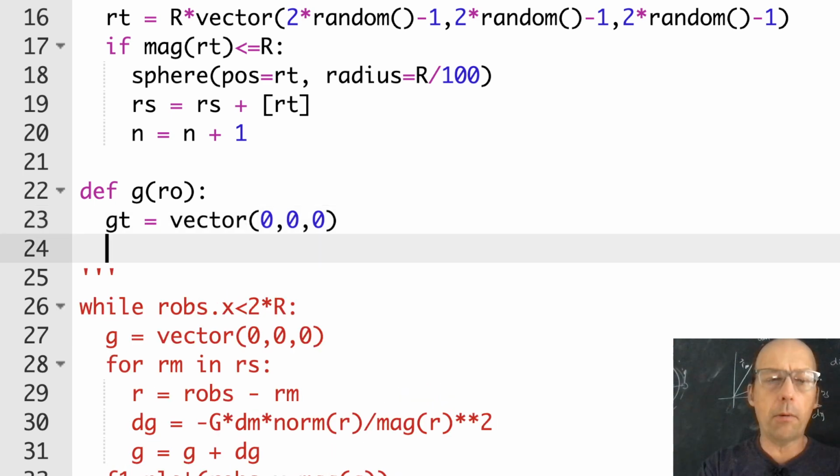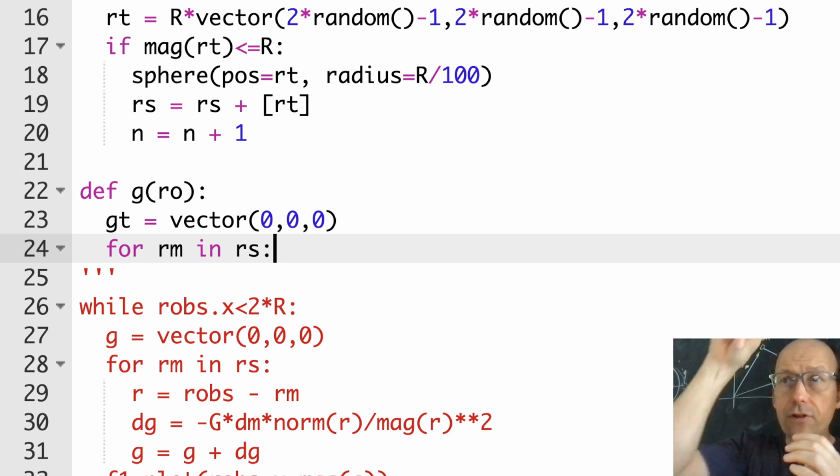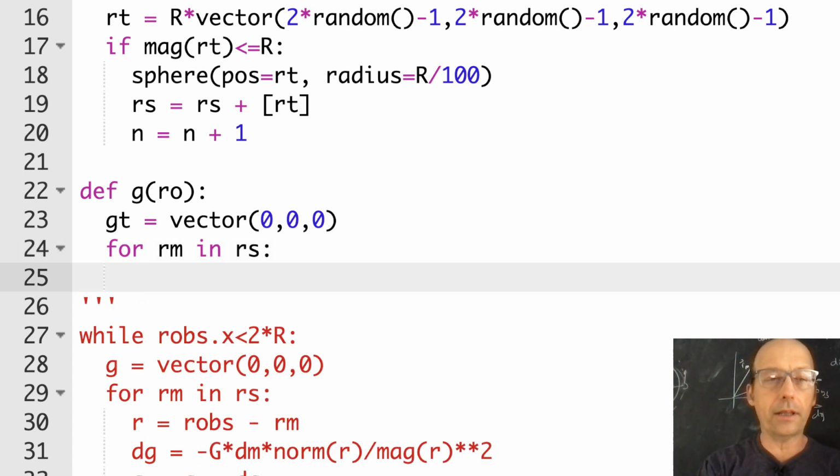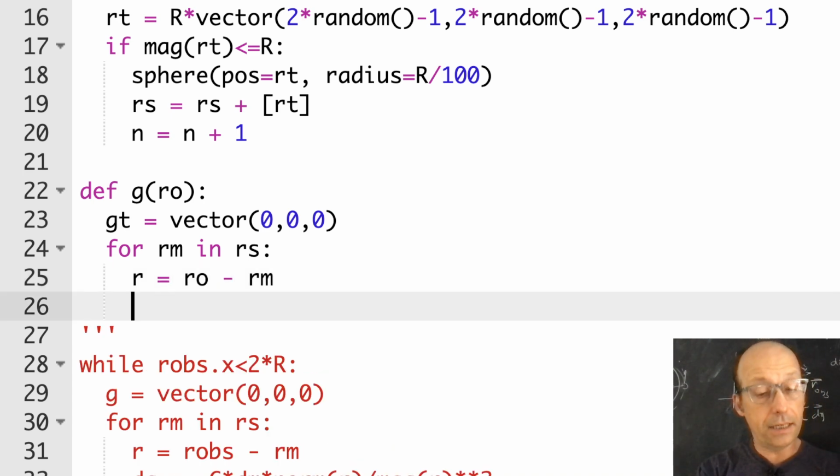Now I want to go through all my masses. So I'm going to say for Rm, do I use Rm up here? In Rs. So Rs is my list of masses. I'm going to go through each individual one and call it Rm. Now I can calculate R. R is going to be equal to RO minus RM.